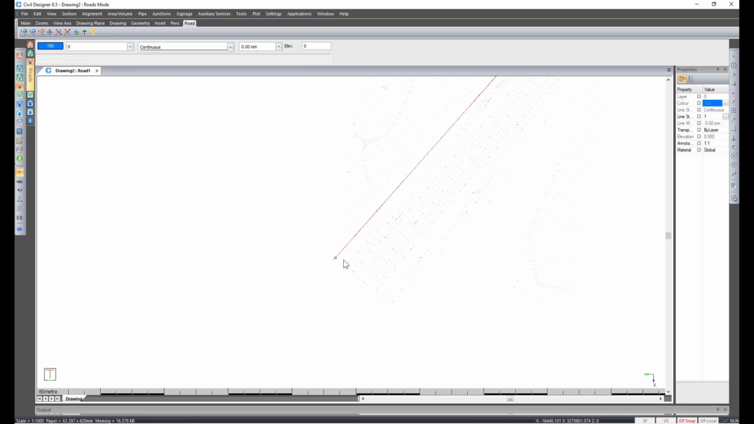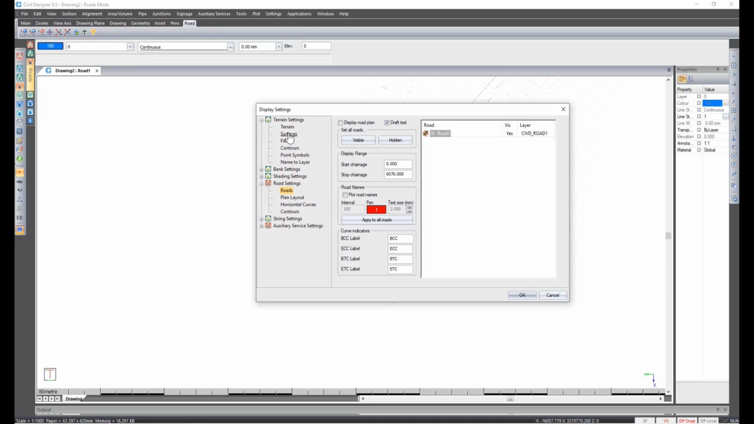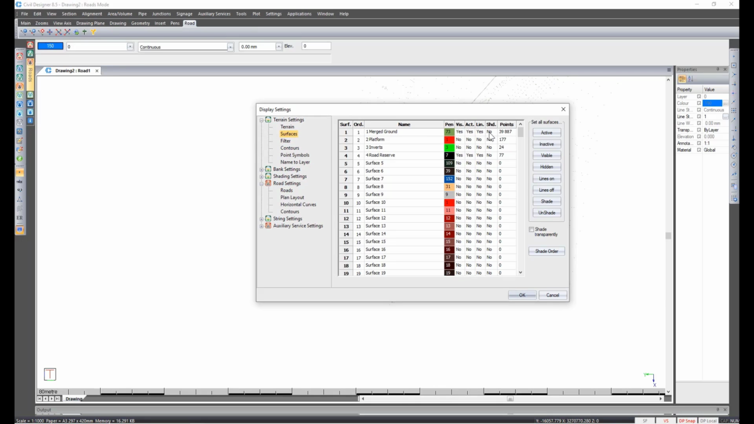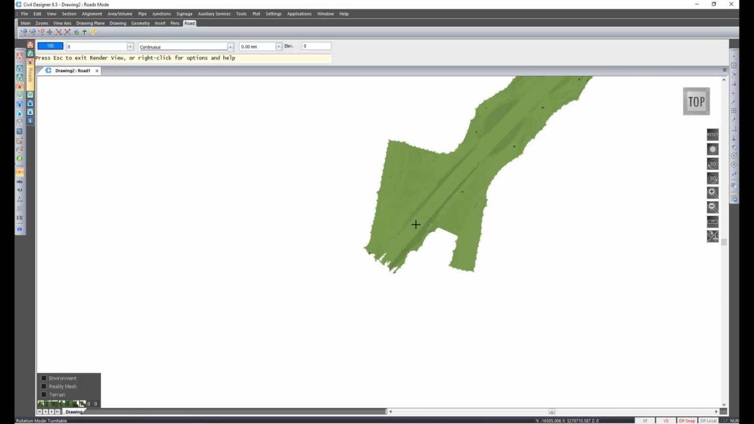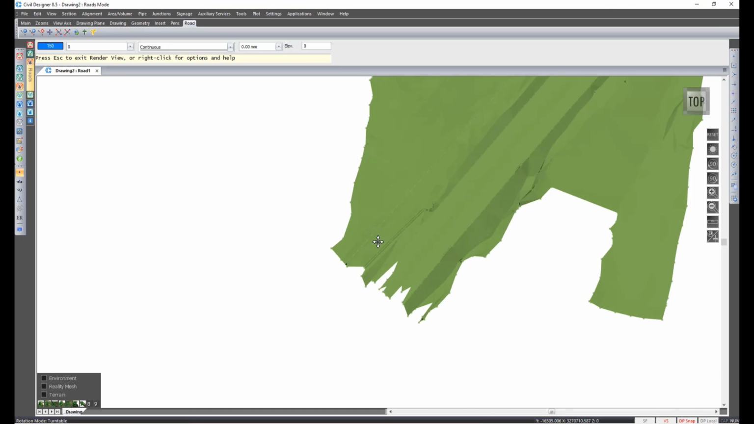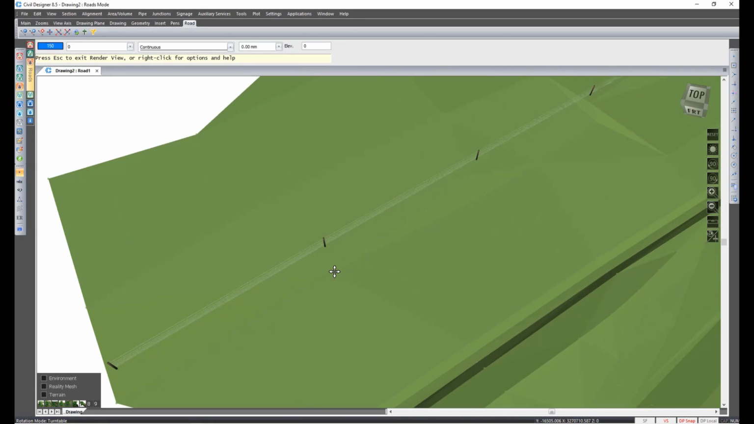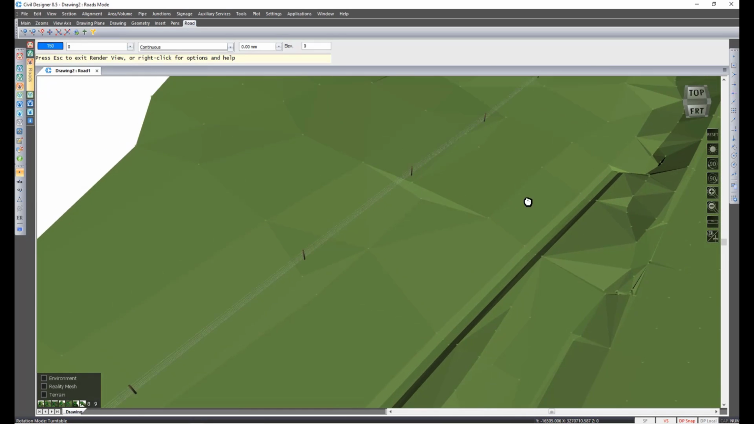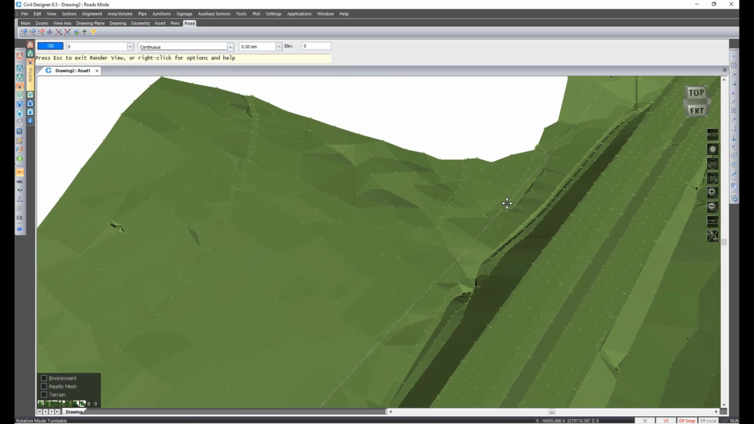Right click and quit. I'm going to select the polyline and delete it. And then I'm going back to my display settings. And this is just to give us a more impressive 3D view. I'm going to turn on the shading for surface number 1. Click on OK. Right click and render view. If we were to zoom in now, you can see that the fence has been applied along the length of our original polyline, and it's using the ground level for elevations.